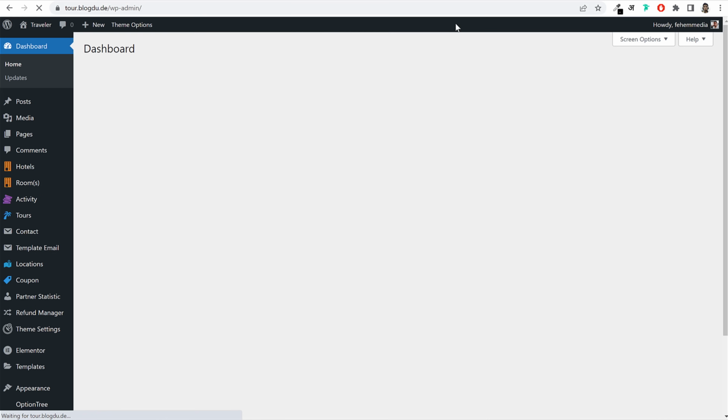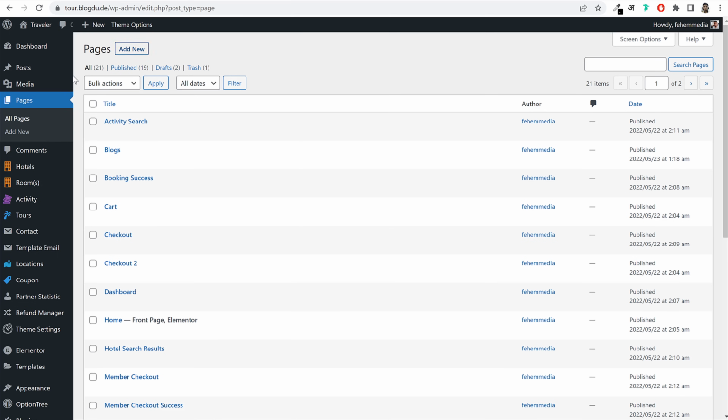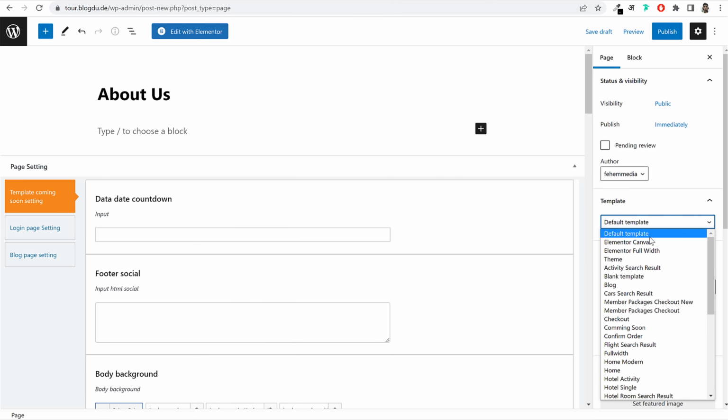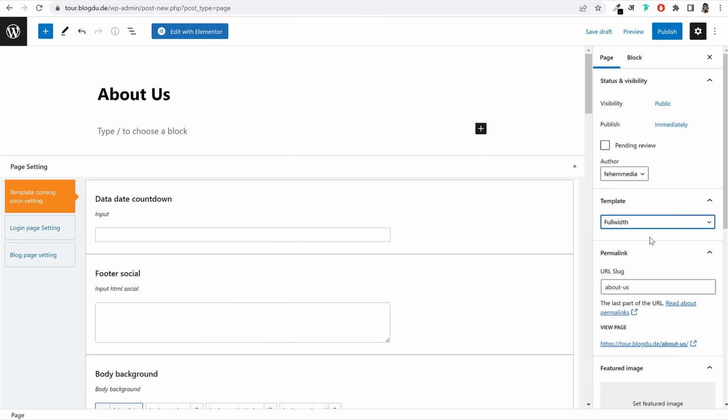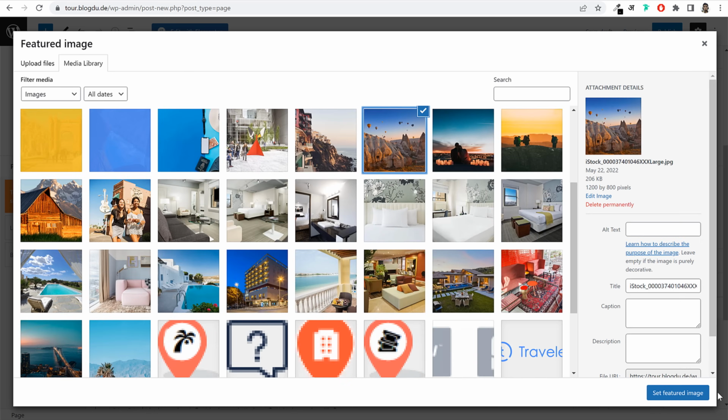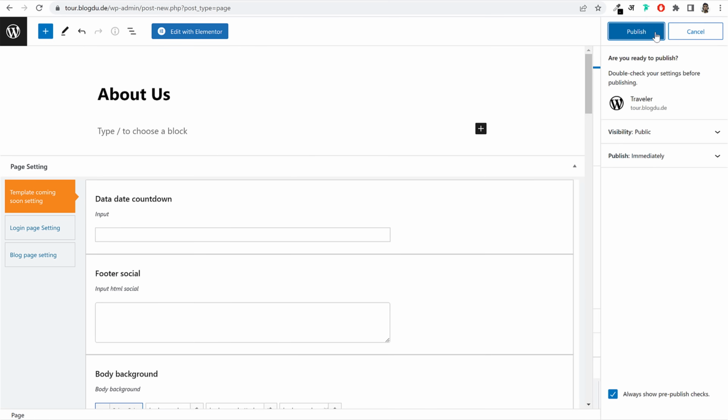Again, come back to your dashboard, under pages, click on add new. Now let's create our about page, contact page, those pages. Let's give it a title of about us, because we'll be creating an about page. And under template, you have to select full width template. You will see this option, full width template. Just select that. And again, we have to give some featured image for this as well. So maybe let's select this image as our featured image and click on publish.